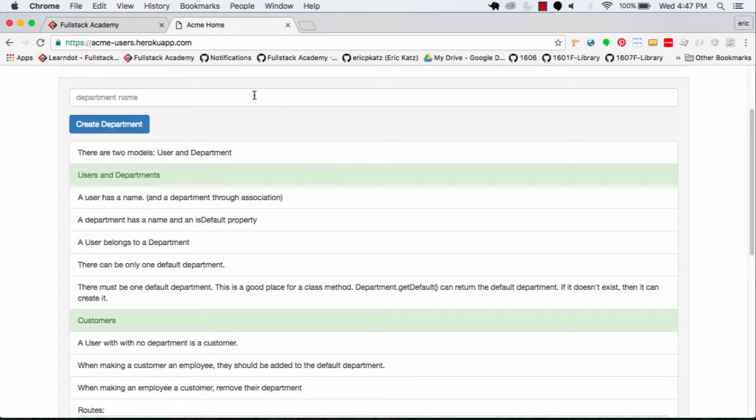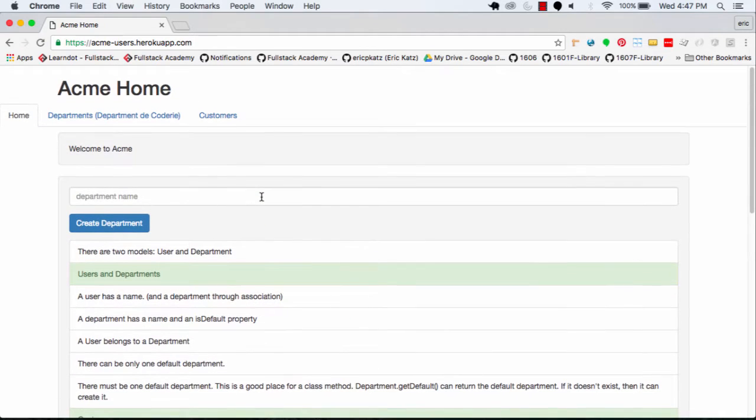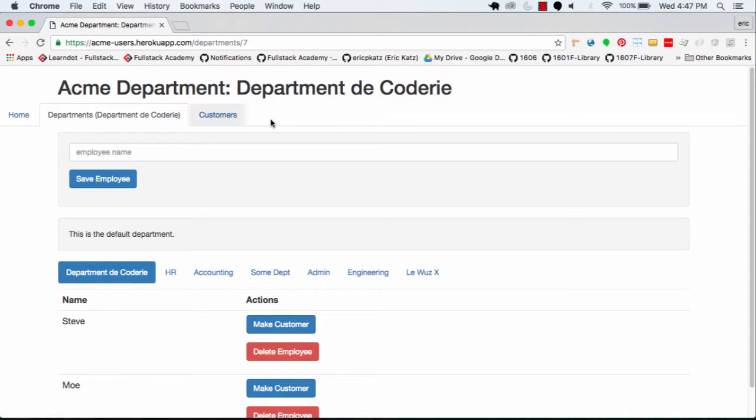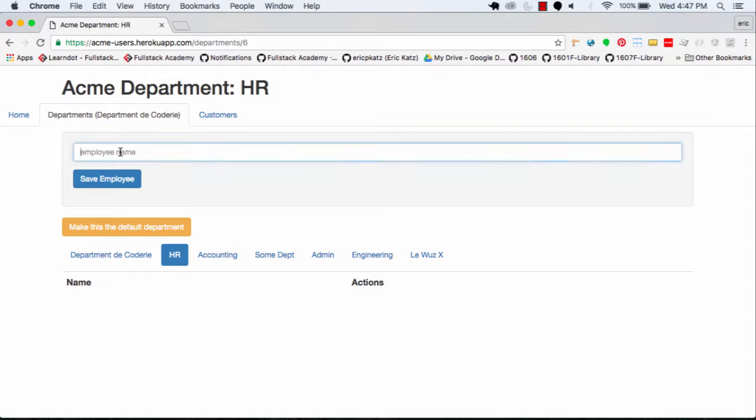So this is the solution for our Acme users application. This is actually the live site, and we've got some data that some people have put in here already, and we've got our departments, and we can switch between different departments. We can add an employee to a department.